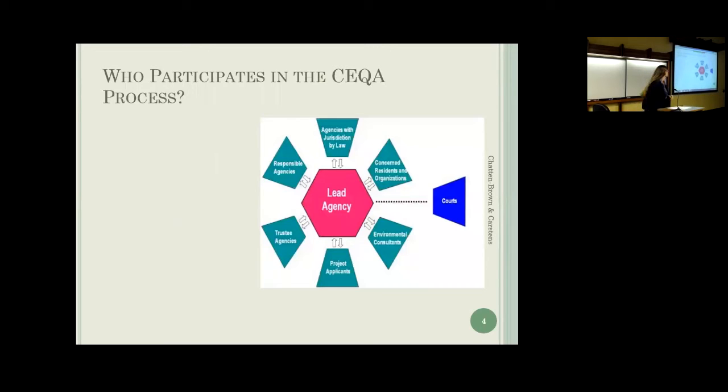Well, you guys have the handouts. I don't know how visible that is up there. This is just a chart that shows who participates in the CEQA process, a basic overview.